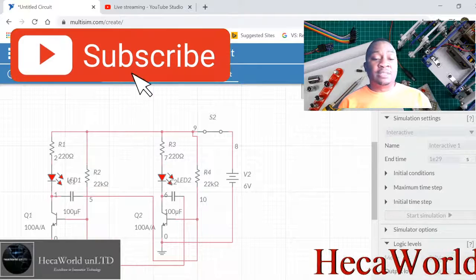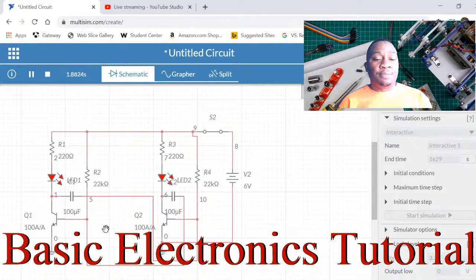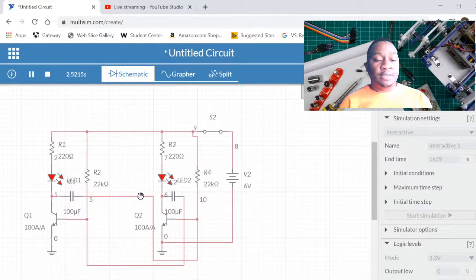Okay, so let's run the analysis first. What we're trying to achieve is when one transistor is on, so we're going to pick one. I'll explain to you how Astable multivibrators work, and then we can take it from there. So how it works is when one transistor is on, let's say Q1 is on, one of the terminals of C1 is grounded, and the other terminal is charging up through R4.